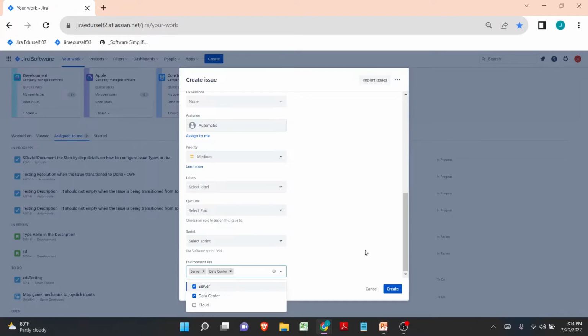Now imagine that there is a requirement, and the requirement is something like this. In the multi-select field, the values should not be more than 1. Only one value needs to be selected. If any user selects more than one value, that issue should not be able to transition from one status to another status.